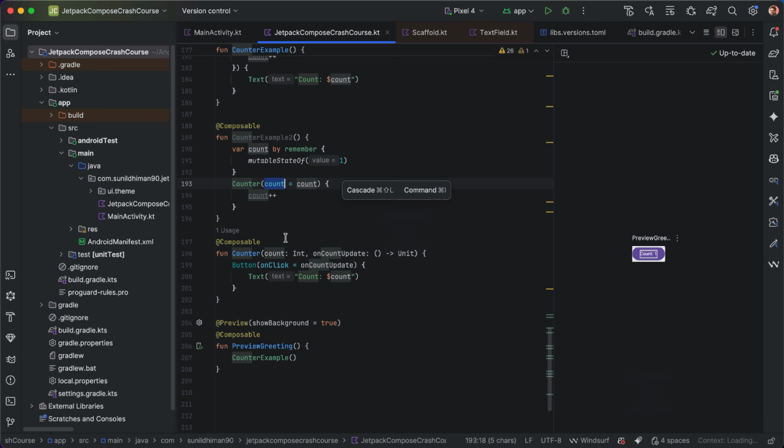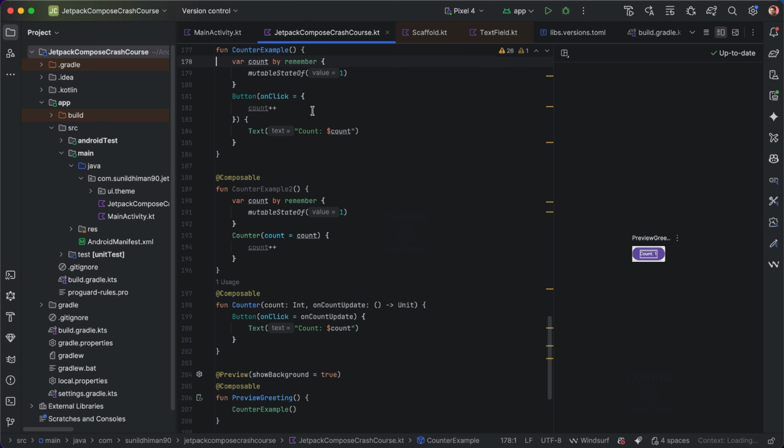It's accepting state, it's not maintaining the state here. Okay, it also creates separation of concerns. This thing can be reused at other places as well, but if I see here, this is used here itself.